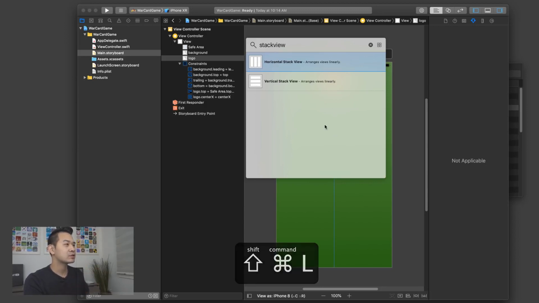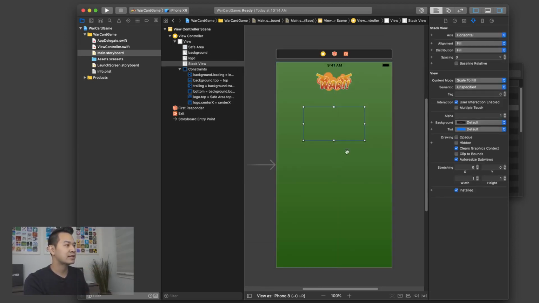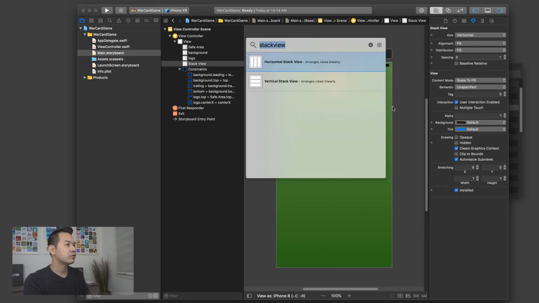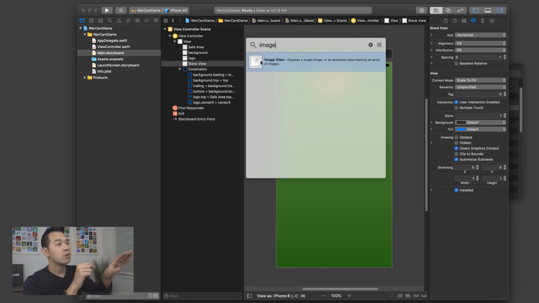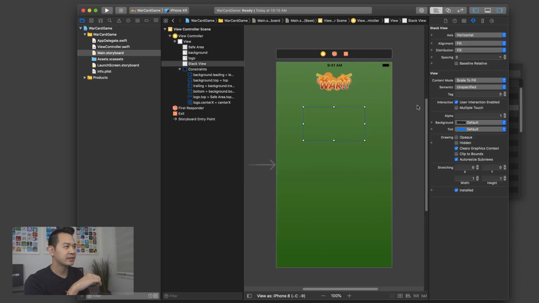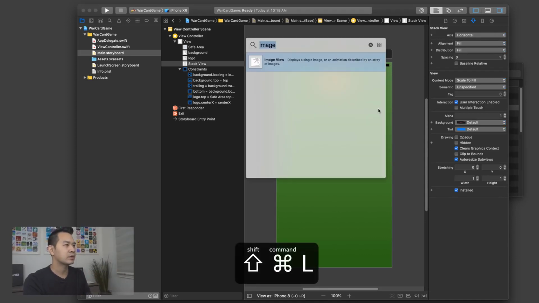We're going to choose a horizontal stack view, and this horizontal stack view is just going to contain the 2 card elements. So go ahead, open up the object library again and choose image view. Now, we're going to put this in our view, but we can either drag it into the stack view on the view, or we can drag it into the document outline. And because the stack view is invisible like this, I usually find it easier to put it into the document outline. So that's what I'm going to do here.